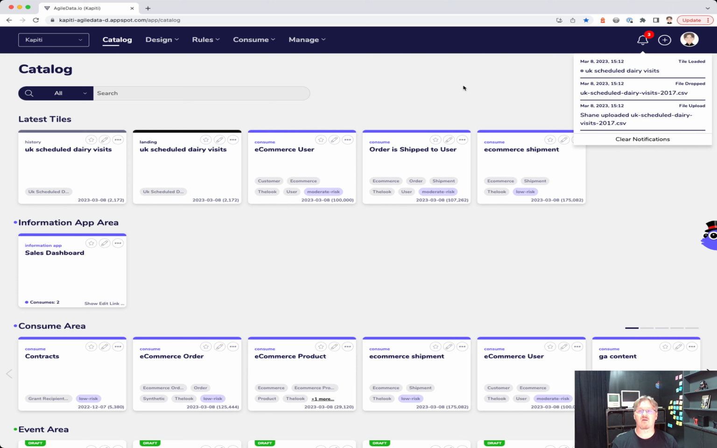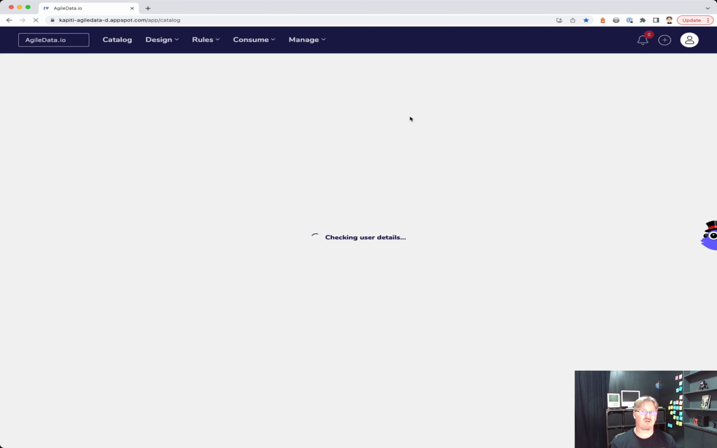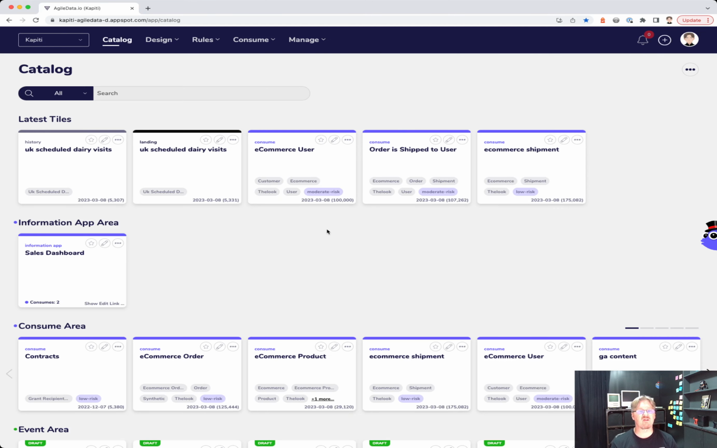So there we go. That's saying that my landing's done. If we wait for a second and refresh it, we'll see that the data has come into history as well. As you can see there, for UK scheduled visits, the landing has 5,000 rows. This one's got slightly less, so there must have been dupes as I went across those periods.